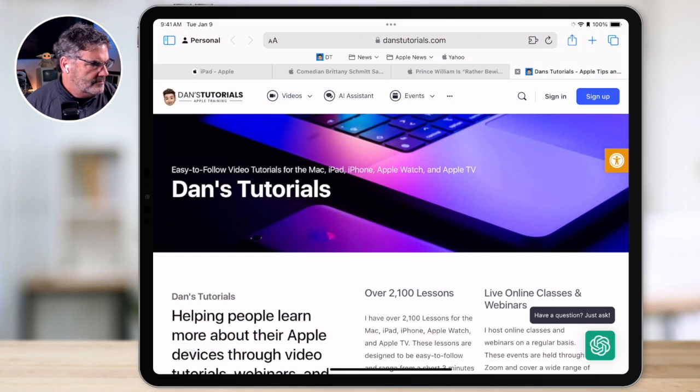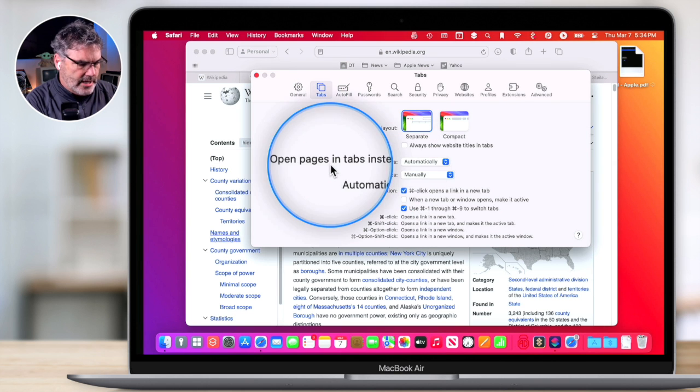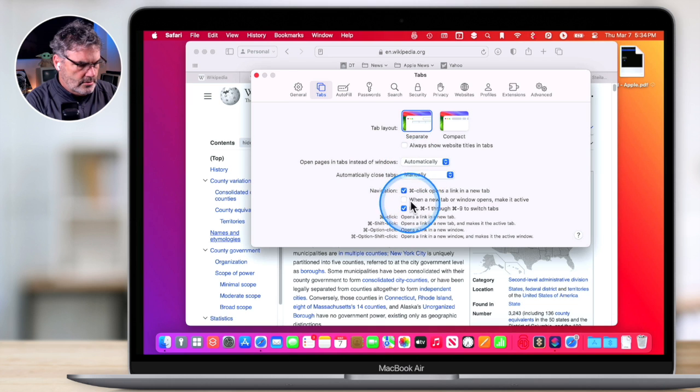On the iPad, you can also go to the settings and switch the behavior of Command and Command Shift. So let me go back over to the Mac here. I'm looking for open pages instead of tabs. So open tabs. There's a checkbox down there: when a new tab or window opens, make it active. There it is.